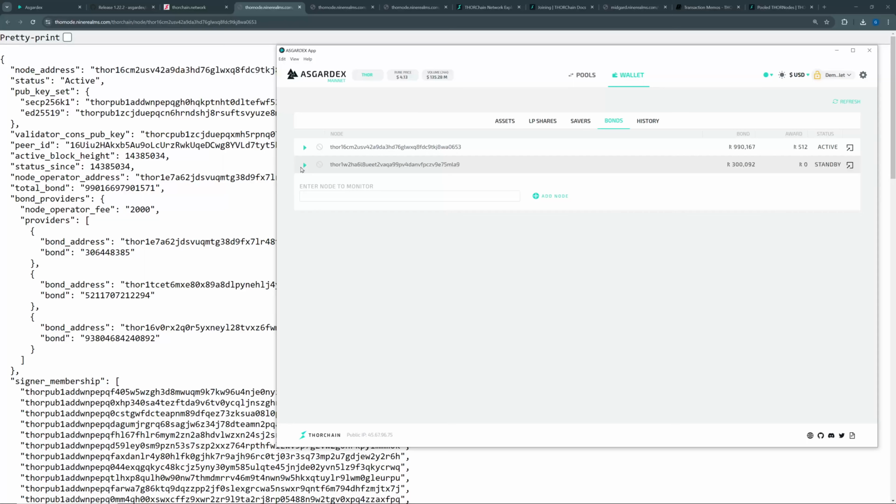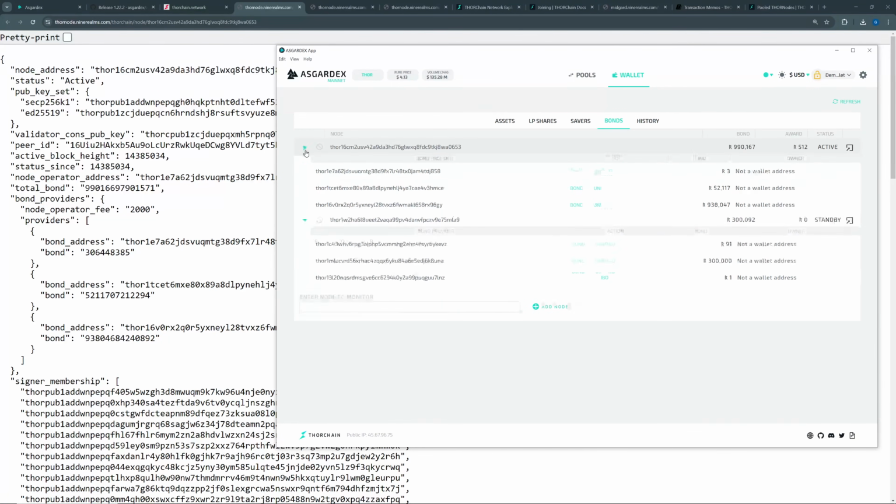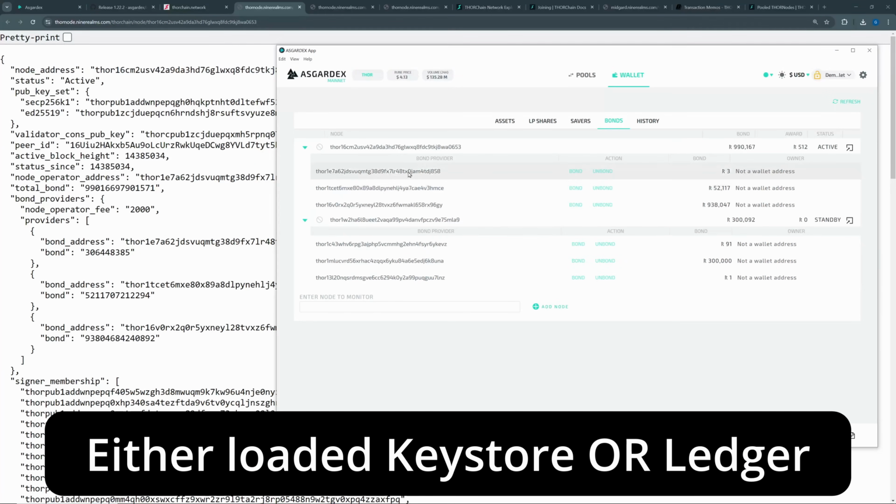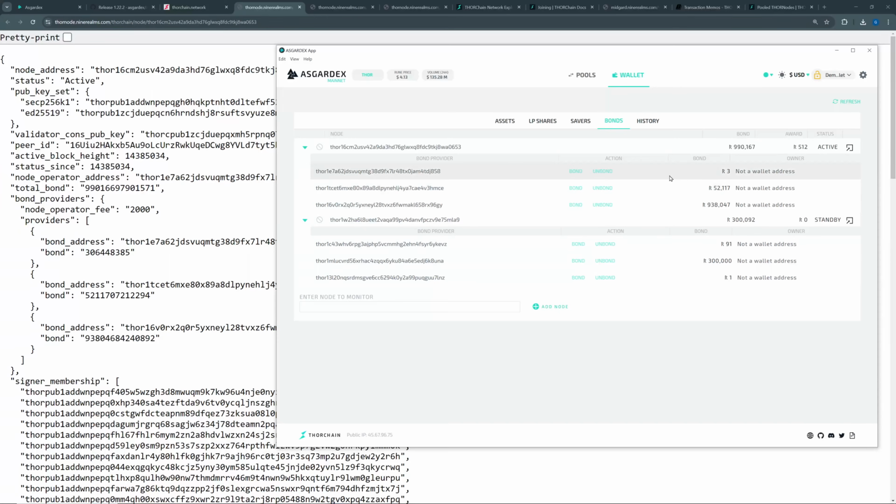And then it just gives you a way to view what's going on. That's the top one I added. Yeah, it just shows you what's going on. If you were to own one of these addresses, like the node operator address or a bond provider address here, it would let you bond. And if you're in the standby state, it would let you unbond as well. So that's pretty cool. But obviously I don't own any of these addresses, so it's not allowing me to do that.